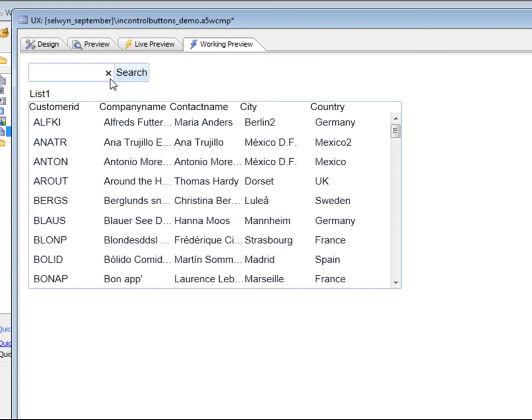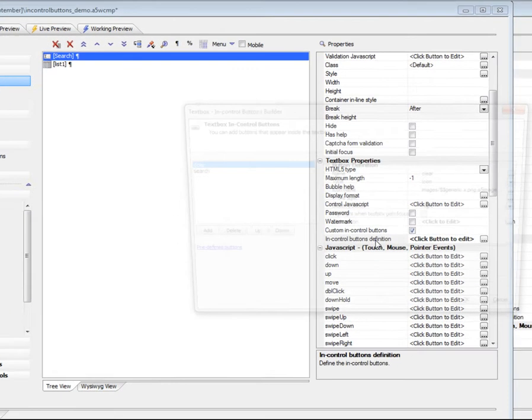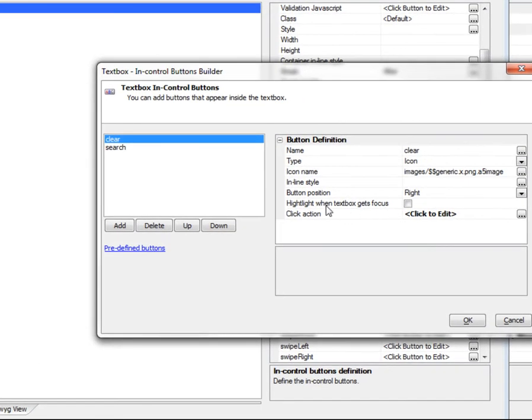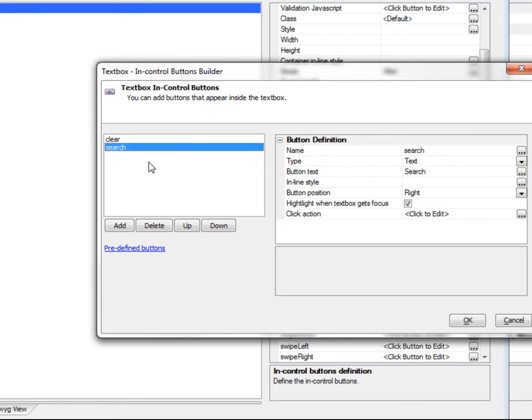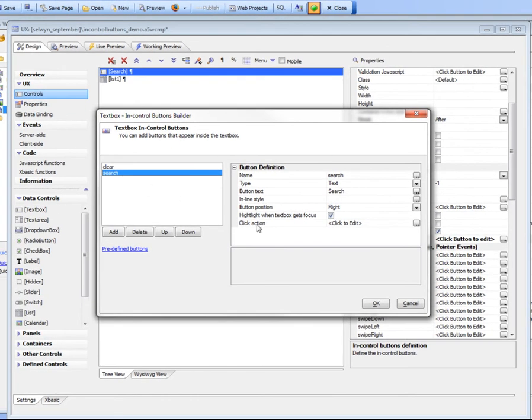Now the icon is not getting highlighted when we give focus to the search box, whereas the search field is, and that's because if you look here you can see that highlight when text box gets focus is not checked for the clear button, but is checked for the search field. So now let's go and define the action for the search button.